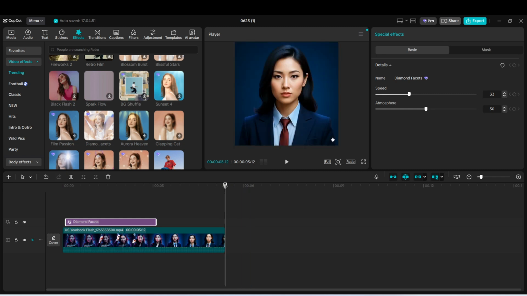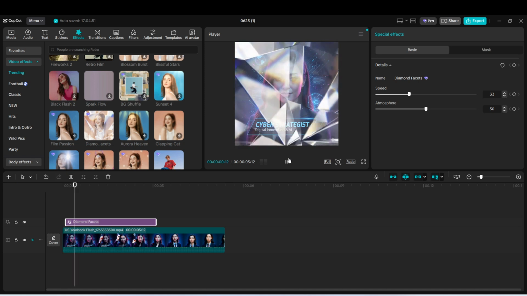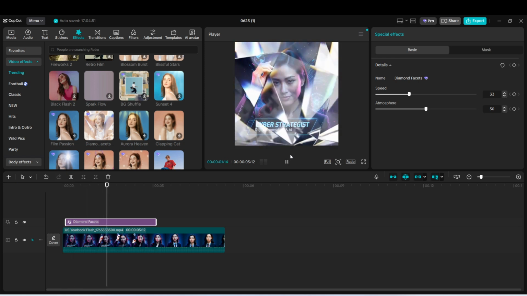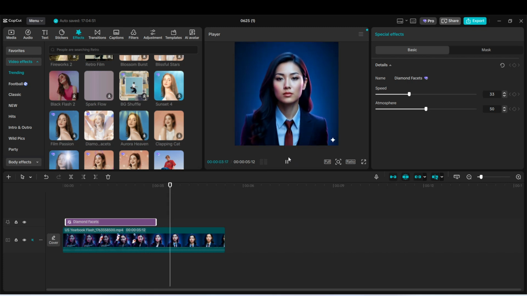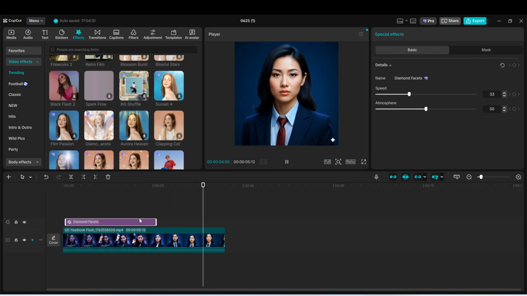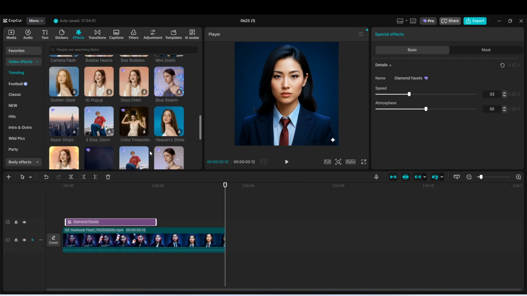After the download finishes, click the plus button on the effect. CapCut will then add the effect to your timeline. Wait a moment for it to appear, and once it does, you'll know it has been inserted into your project successfully. Now look over at the preview window to check how the effect appears on your video.